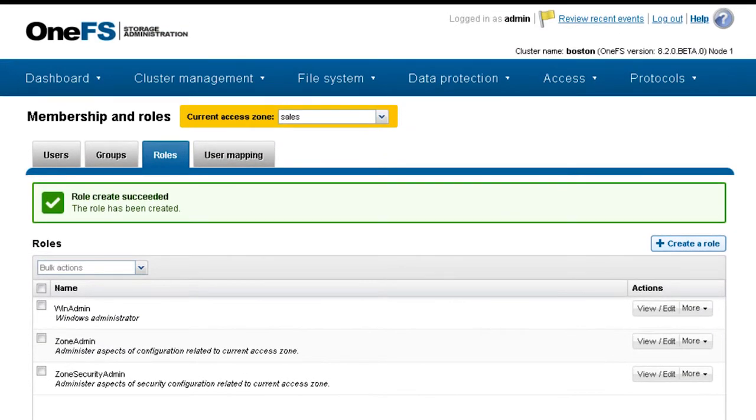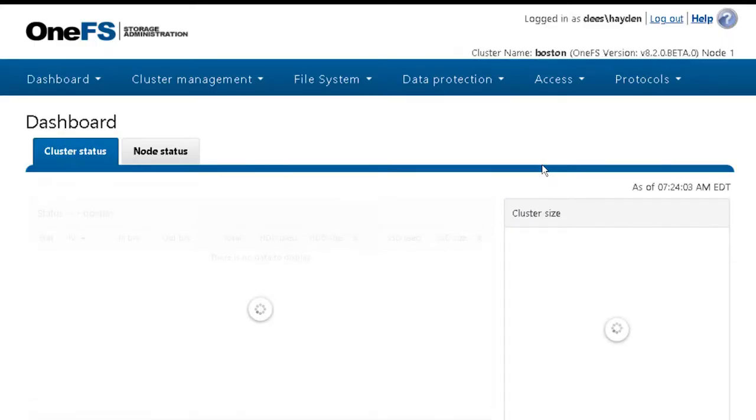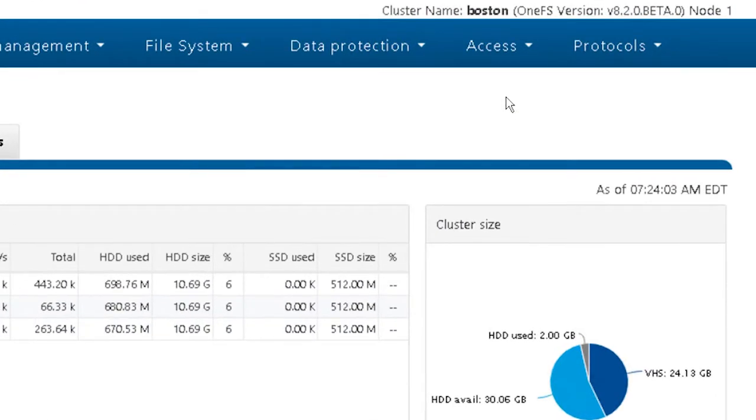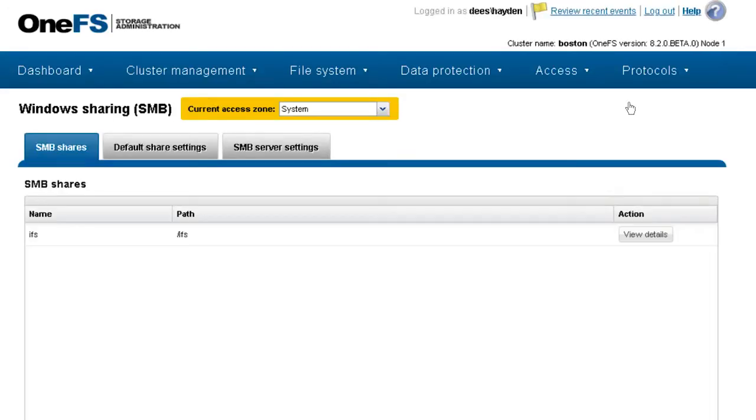Next, verify the privileges of the users. Log out and then log in as Hayden, the Audit Admin. The first indication is the Access menu. Notice the options are missing. Navigate to Protocol, Windows Sharing. Notice Hayden cannot create a share, only view. Also, since added to a System Zone role, Hayden can audit information in other zones. System Zone administrators are global.